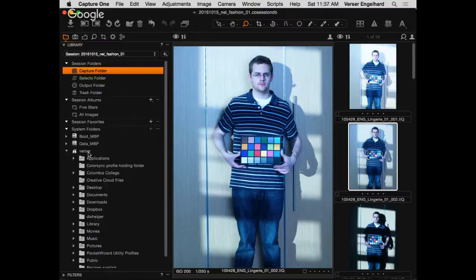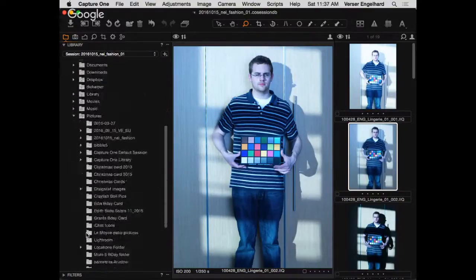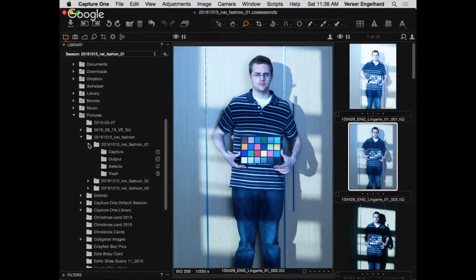You can click, and Verser is sitting here right now. If we click and come down to the pictures folder, which is right here, you will see that we've got the parent session folder. It's this 20161015. If you click on that, it will open up. If you then click on session 1, it will open up as well. And inside session 1, you will see the capture, output, selects, and trash folders.